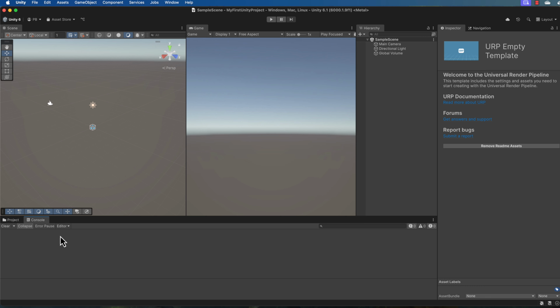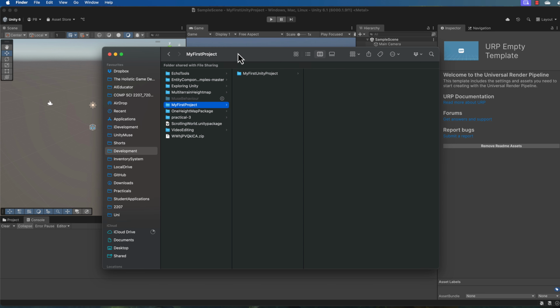Right, now before we start playing around with Unity, it's worth going into your folder where you created your project and having a look at how it's actually set up. Now, if you remember, my folder that I created for the project was called My First Project. And then I called my project My First Unity Project. So when you give the project a name, it actually creates a new folder for that particular project. I could actually create another project and put it in the same folder here and give it another name like Penny's Test, and it would show up as its own folder here.